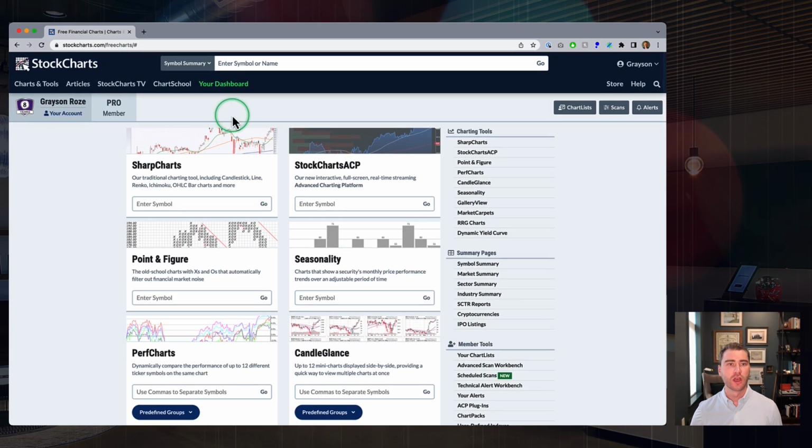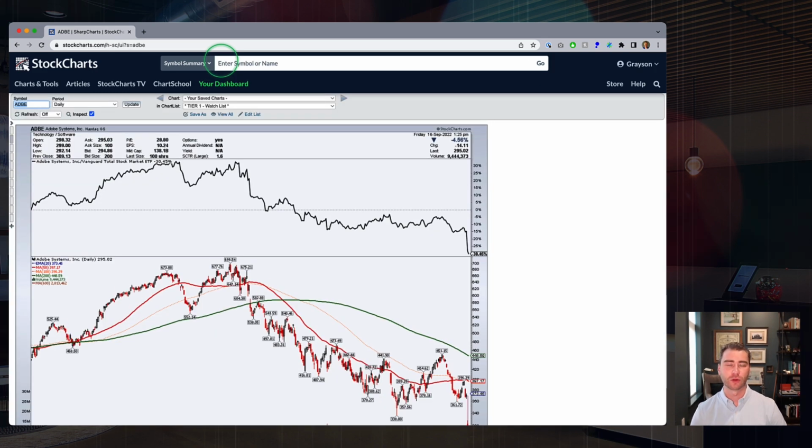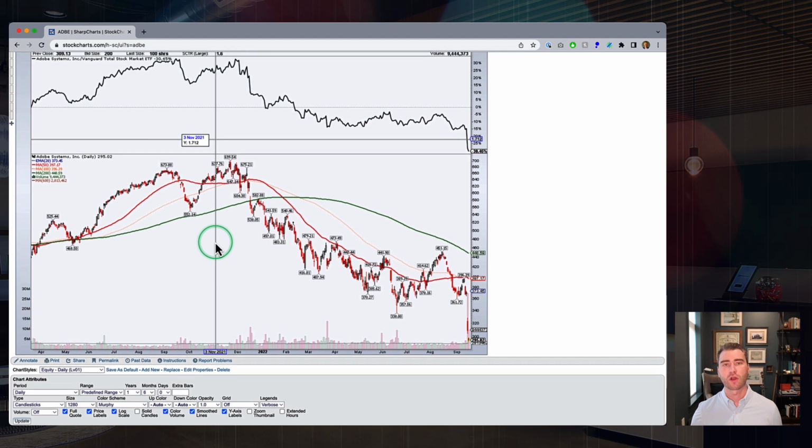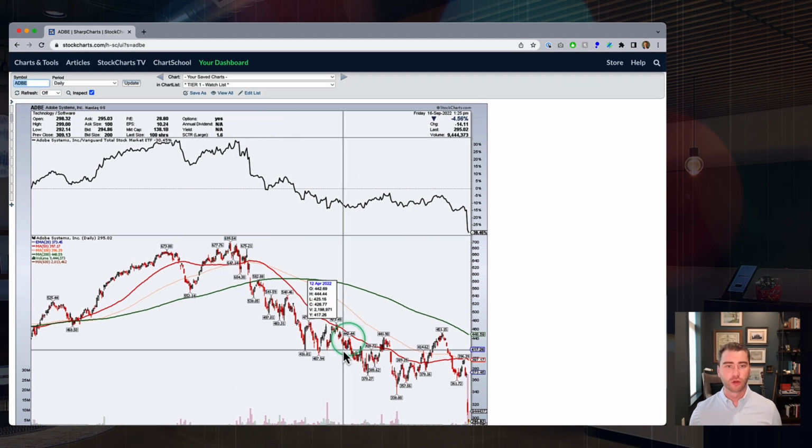you SharpCharts users. So we're actually going to jump up here. We're going to select SharpCharts from this menu, and we're going to type in a specific symbol. Now we are on what we call the SharpCharts workbench. This is familiar to you if you are a SharpCharts user. So you've pulled up a chart.